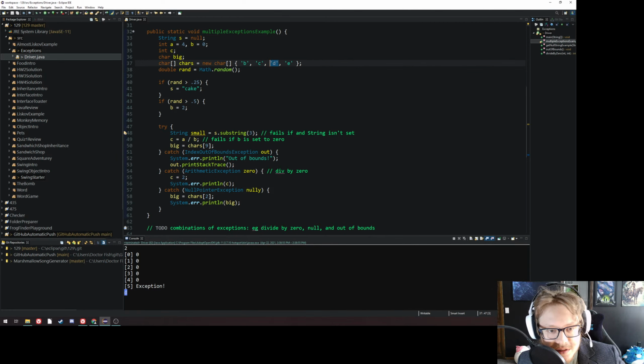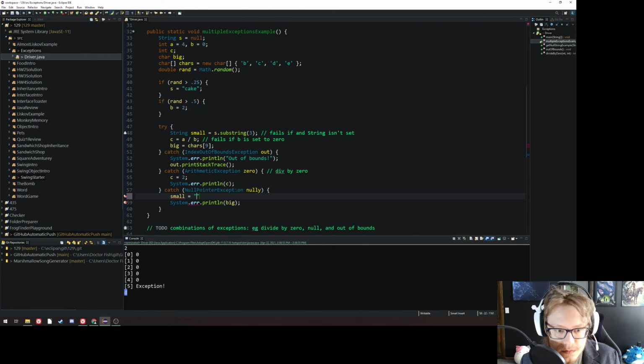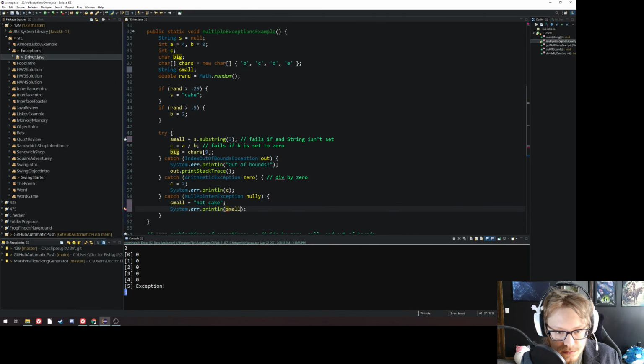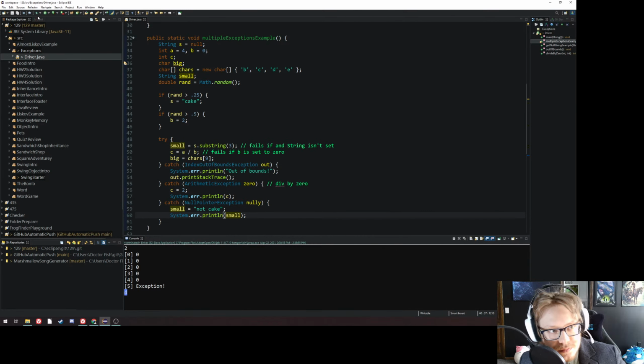And the null pointer exception actually goes back to the string. So actually I think this is a little bit confusing, so let me change it to do something with the string instead. And again, move it up. Not cake printing out in the event of a null pointer.